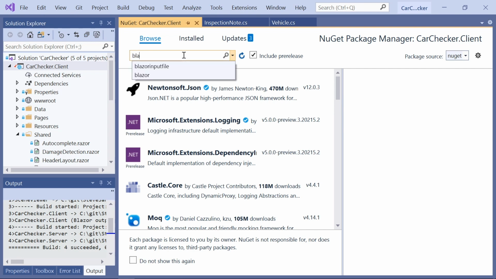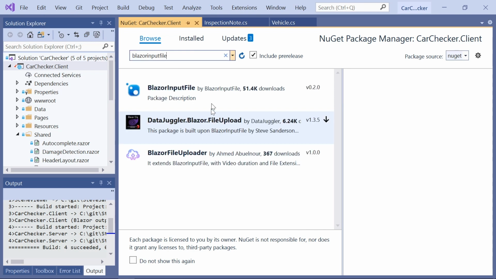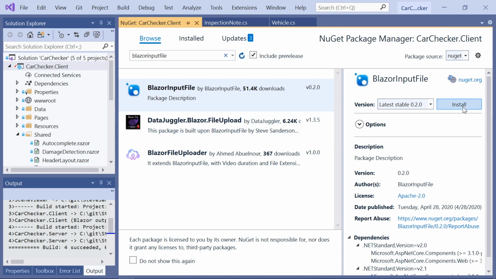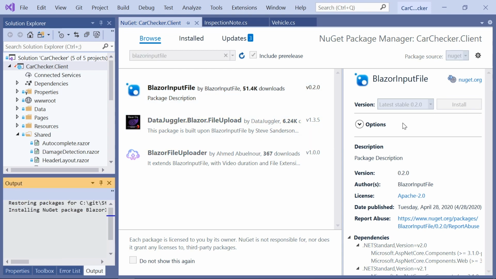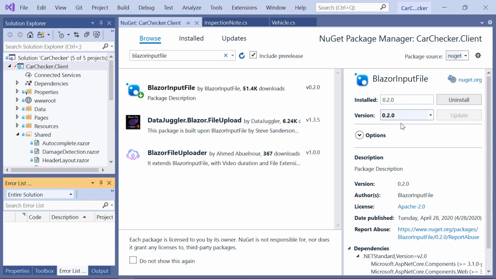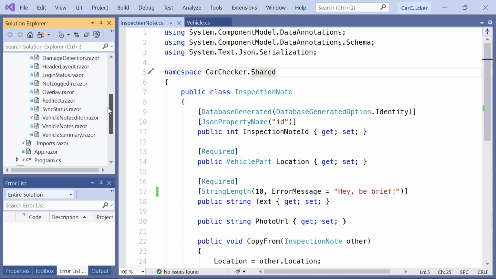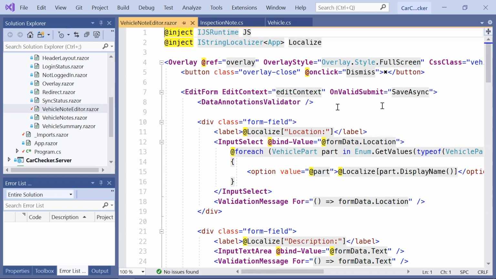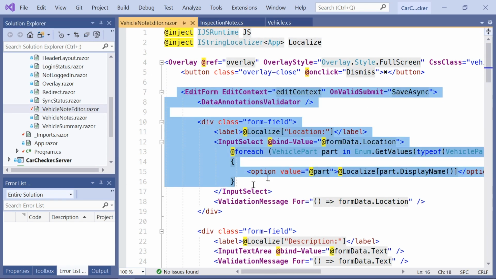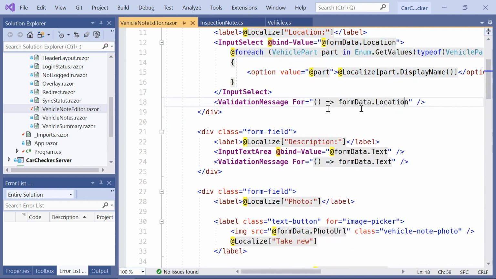And I'm going to search for this component that I already know about called Blazor input file, and I'm going to install that. And what that will give us is a component called input file that makes it really easy to upload files and deal with things like images that might get uploaded. So now I've added that package, I can go to wherever I want to use it and do so. So I'm going to go into my vehicle note editor, and you can see this is where we've got that big form where the user can type in things like the description, and we've got the validation messages showing up and that sort of thing.